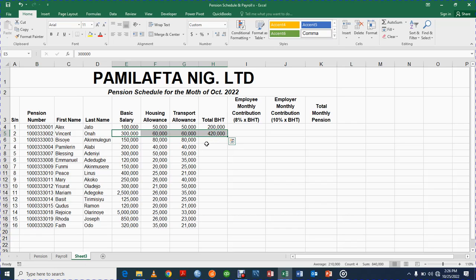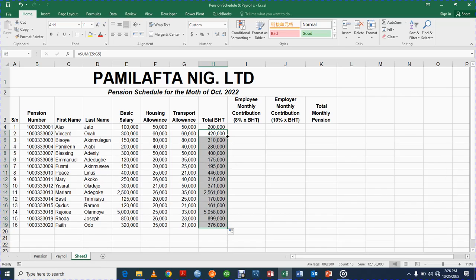But that will be time wasting. Imagine you have over 200 employees. So what you just do is that you come here, click on here. Since Excel has calculated this one for us, we just go to the edge of this box. When you go to the edge, your Excel pointer will change to a plus, then double tap on it, it will fill for the rest. Do we get it now? So that's how you can calculate your total BHT. Total BHT means total of your basic, housing, and transport.